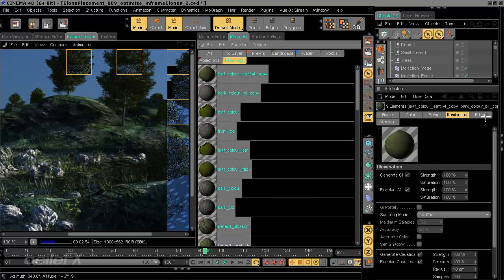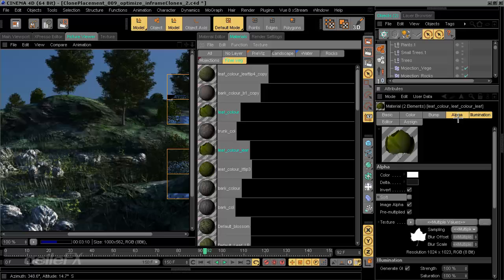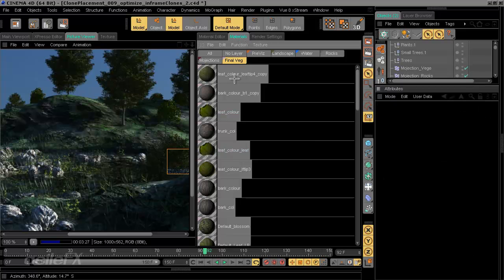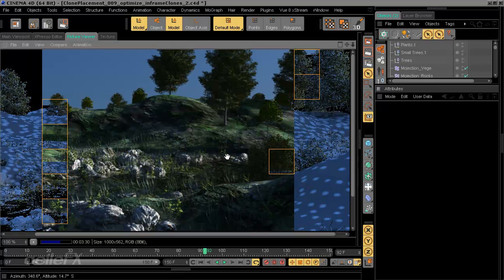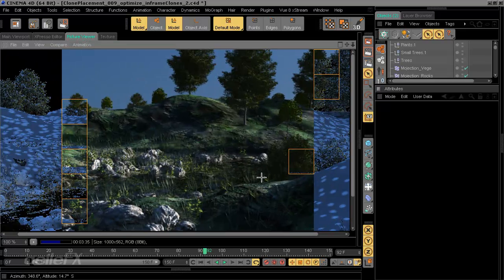If I was to select a selection of these, the alpha is not available. But if I was to select just the leaf materials, then the alpha becomes available. So we can select the alpha, change the sampling mode. I'm not going to do that right now because I'm rendering. And then you can also set your blur offset and your blur scales to the correct settings. So what I would do is change this over to MIP and then 0 and 0. All you really have to do is separate the leaves from the bark materials, and you could just use a very simple selection for that.